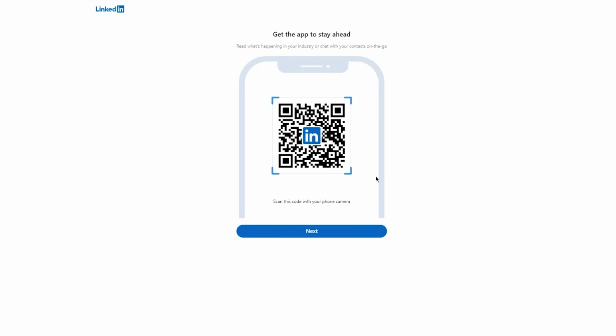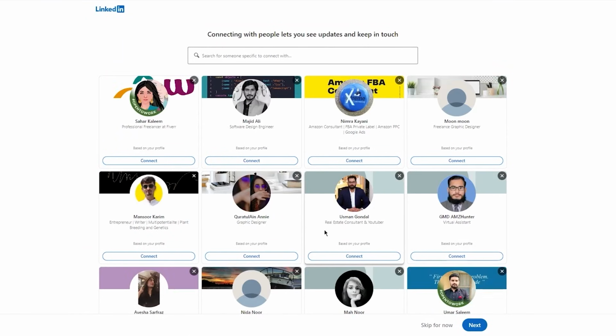Get the app to stay ahead. Obviously, you also have the LinkedIn phone app, which also works amazing. I have used it and it works great, so you can use that as well.